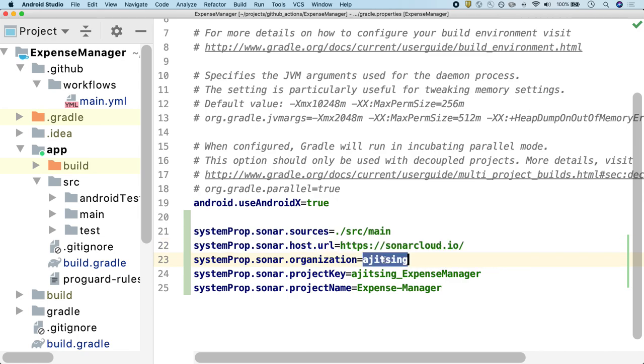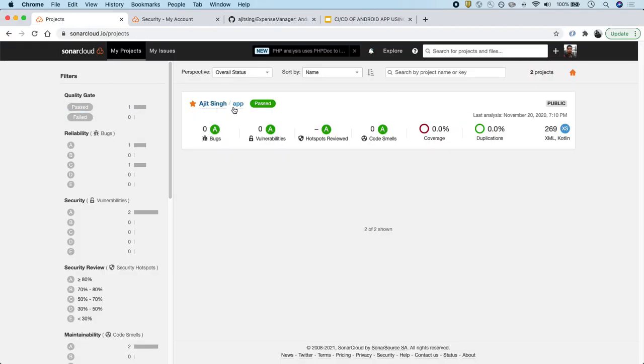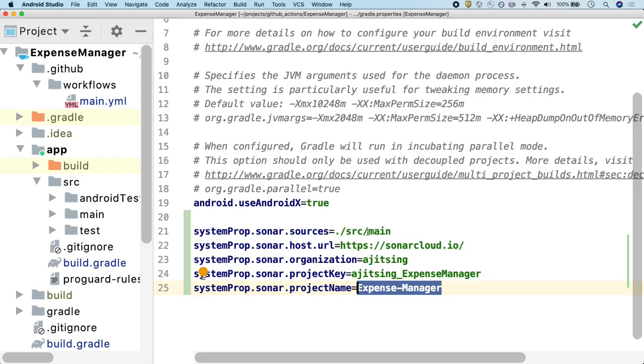Name of the organization, this is my GitHub username. Project key will be your username underscore the repository name. And this project name is something that will be visible on Sonar Cloud. So here you see app, but in our case, the project name will be expense manager.